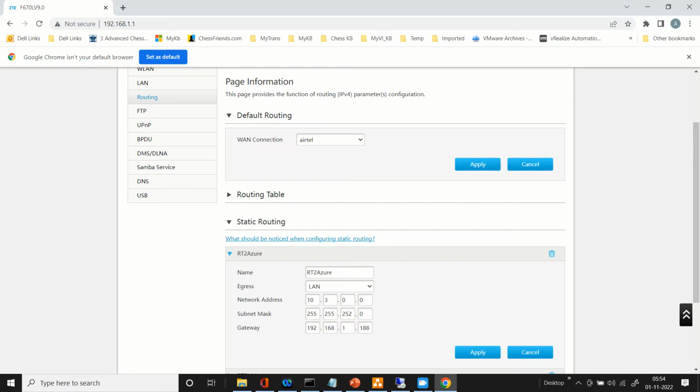See that RT to Azure, which is an egress route. Egress means outbound traffic, which is going out from your home network or on premises, which is again called outbound or egress. Similarly, for inbound incoming traffic, that is called inbound or ingress traffic. So this is egress.